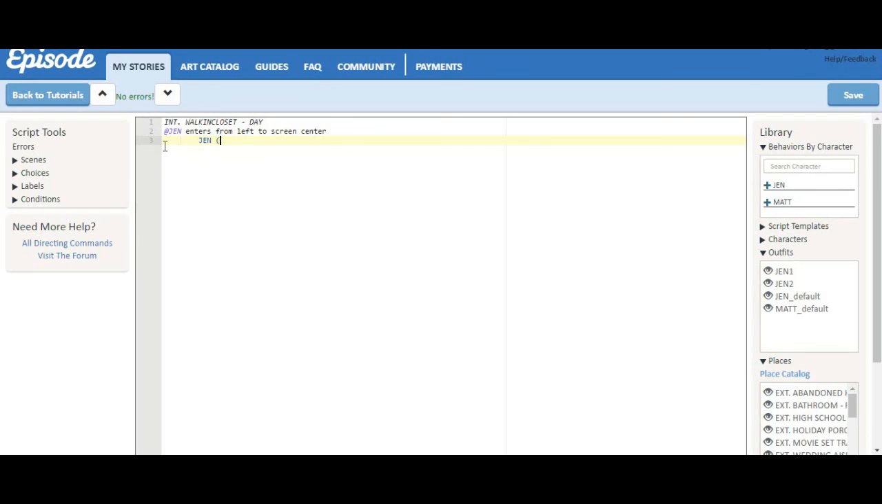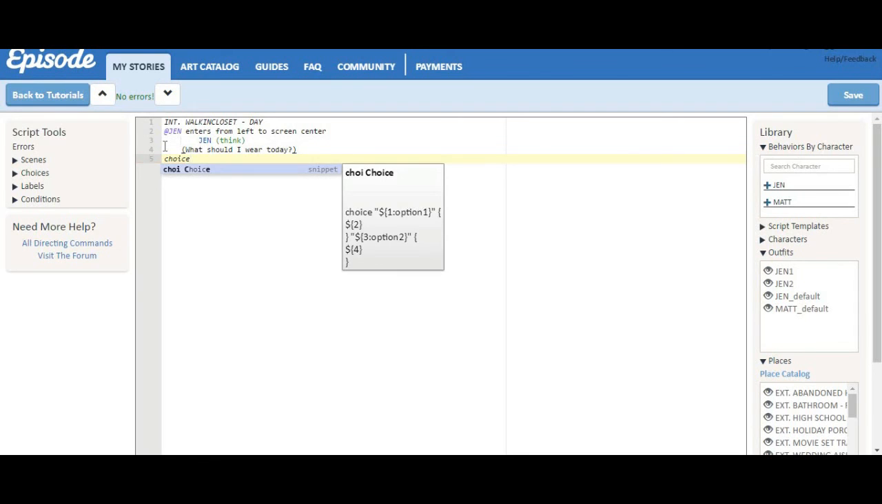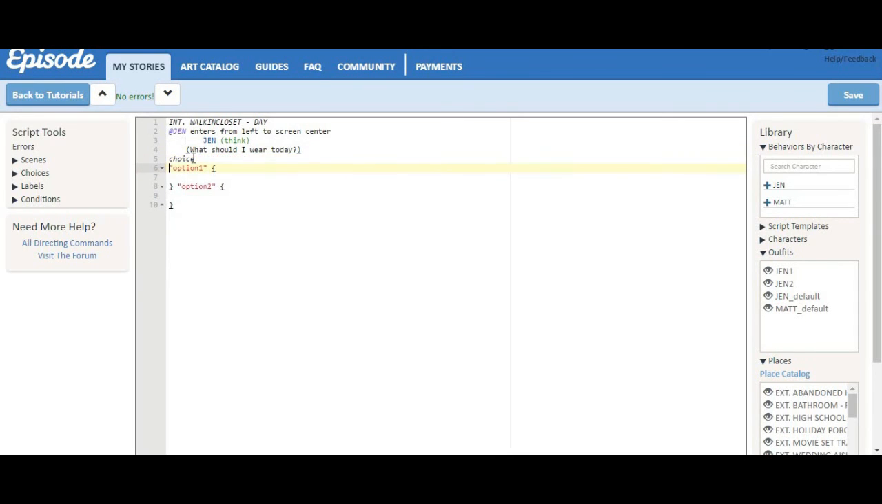And like the other example, we need a dialogue, so we'll just make Jen think, what should I wear today? So again, we're gonna choose choice, and over here I'll put outfit 1, outfit 2, and if you want, you can describe what kind of outfits you want them to wear, and to make more choices, you just do the same format, open bracket, close bracket kind of thing. Outfit 3. Okay.